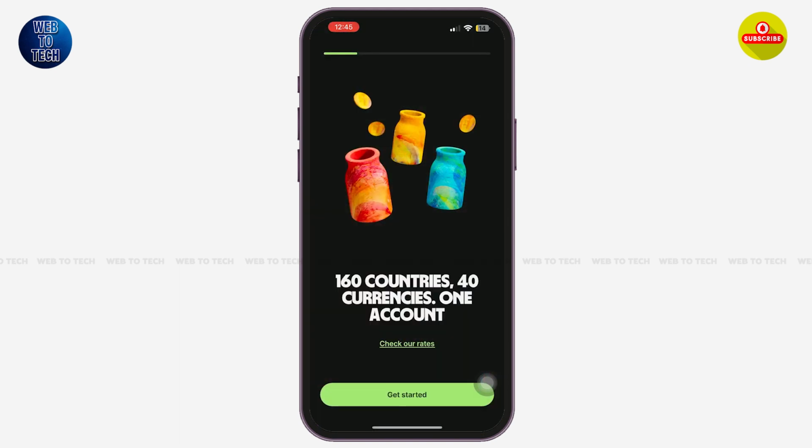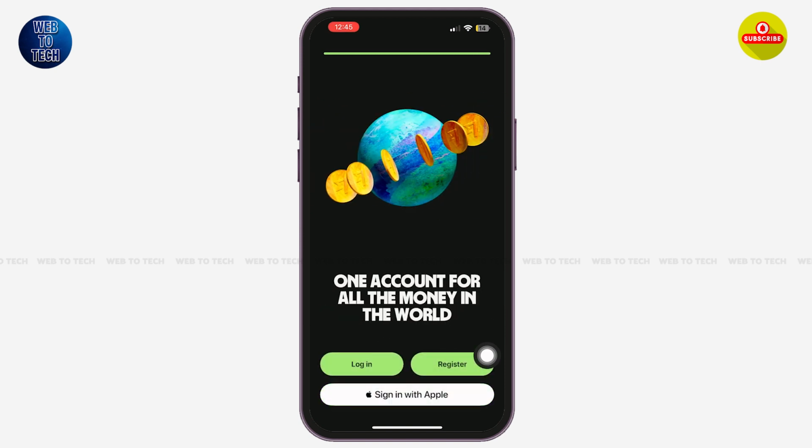Now, simply tap on the option of Get Started at the bottom of your screen. Now, you'll come across this page. If you already have an account, you can simply tap on Login or Sign in with Apple. But for now, we're simply going to tap on Register in order to create our account.